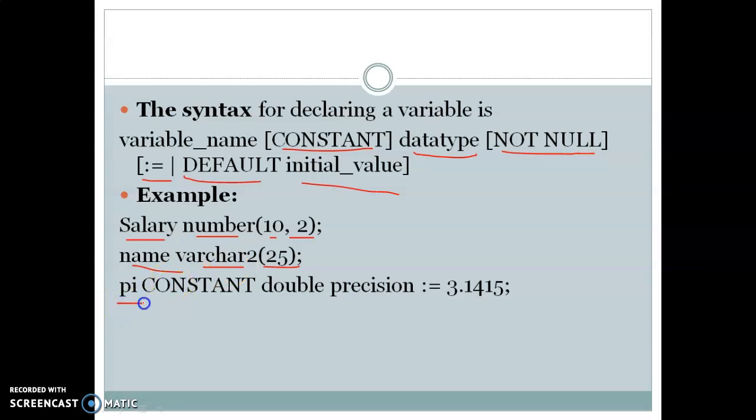Now pi, we want to define pi as a constant value. Whenever we use pi, we will use this value in place of pi. So we can assign it a constant value. It is a double precision data type. Then we have used the assignment operator, and then we have given the value to pi. So these are the options. You can assign the values, or you can declare your variable.